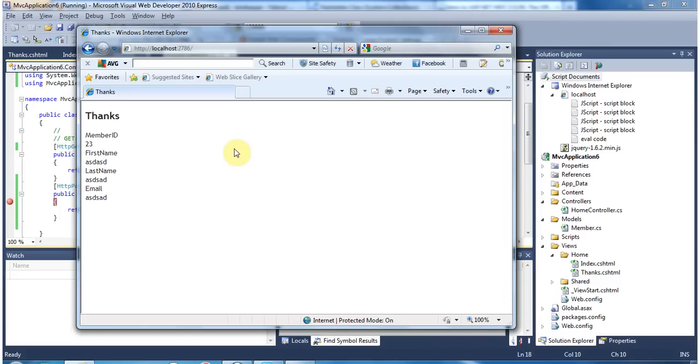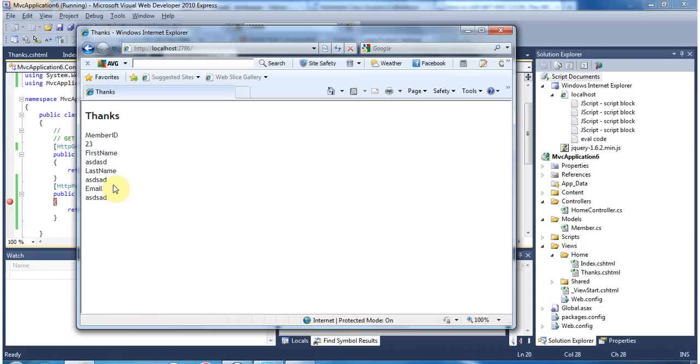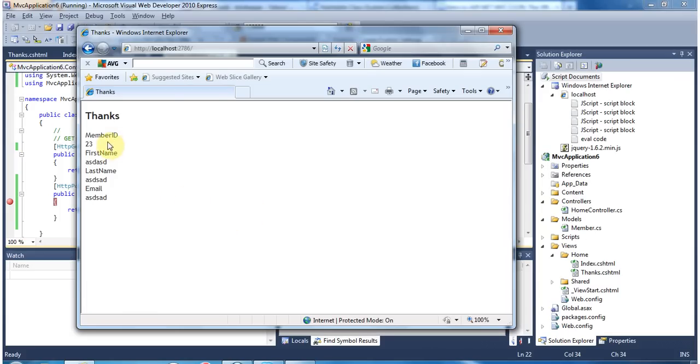So now we typed the form with the values in it, and then we submitted the form which executed this action, and then it called the view page thanks with the strongly typed member, and the strongly typed member helps us to receive the data here: first name, last name, email address here.